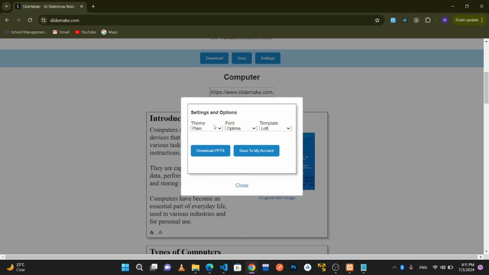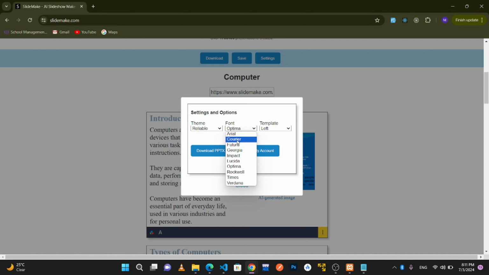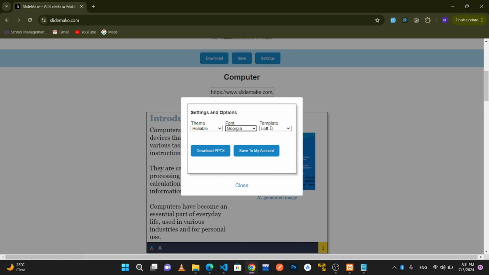Just click on download. You can select theme, font, and template. Which theme do you want, whether you want plain, reliable, serene, pro, playful, or etc. I'm gonna select reliable. And font, which kind of font do you want? Arial, Courier, or Georgia, Impact. I'm gonna select this one. Georgia is better. Template shows the location, where you want to locate your text and images.